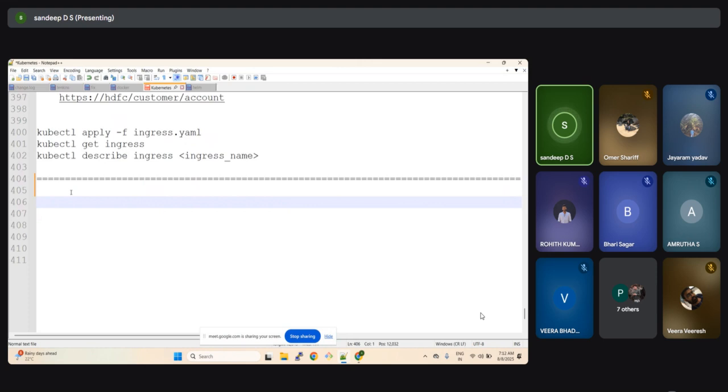Probes are handled by the kubelet. The kubelet is a component of the node, which monitors the probes to determine whether the container is running properly, whether it is ready to serve the traffic, and whether it should be restarted or not. That is done by probes and handled by the kubelet. I'll give the definition this way.